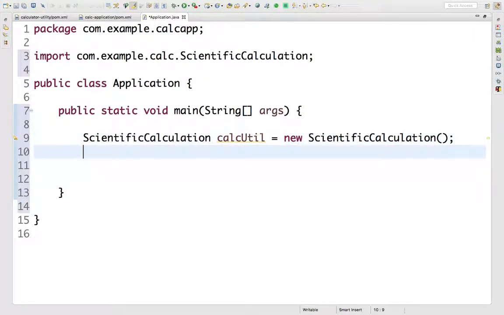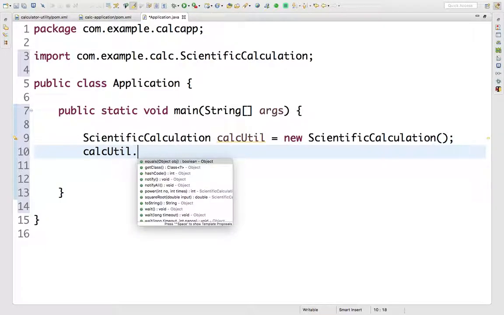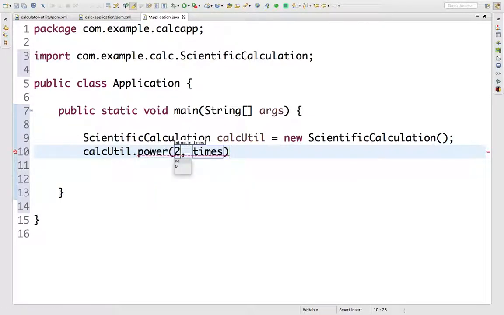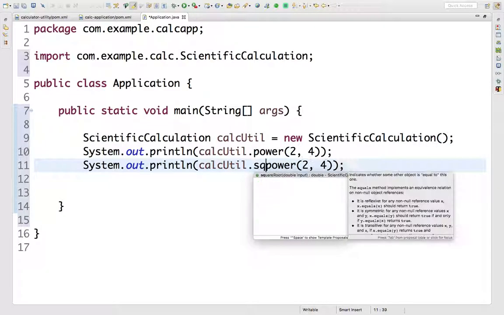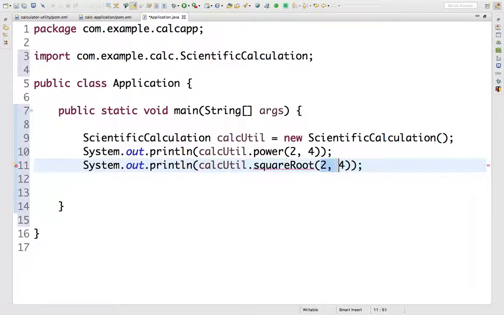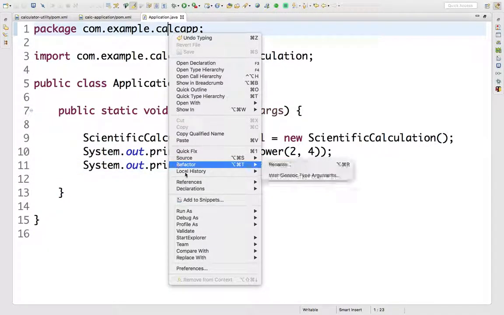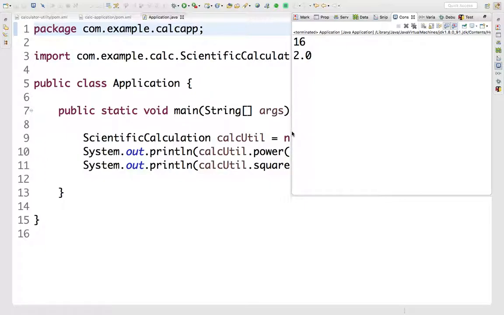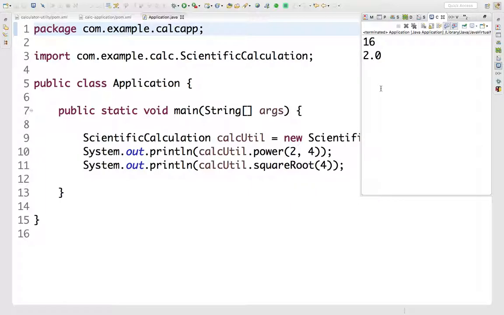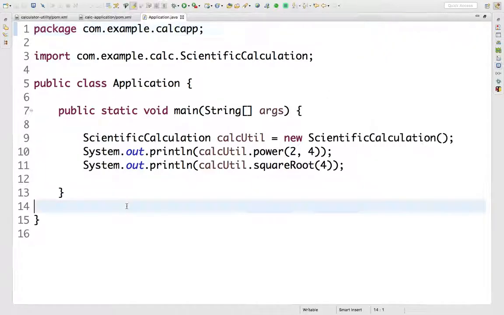Now we have access, calculation util equals new calculation. Here we can start calling the methods, calculation util dot power, I can pass 2 and 4, and I can print the value. Similarly, I can call calculator util dot square root, and I can pass 4, which is going to return 2 for me. So let's run this code. Right click, run as Java application. So 2 to the power 4, that is 16, and the square root of 4 is 2.0 in double format. So this is how it happens in Maven.